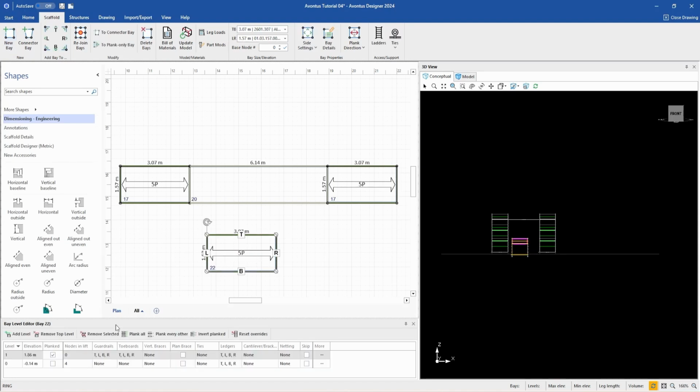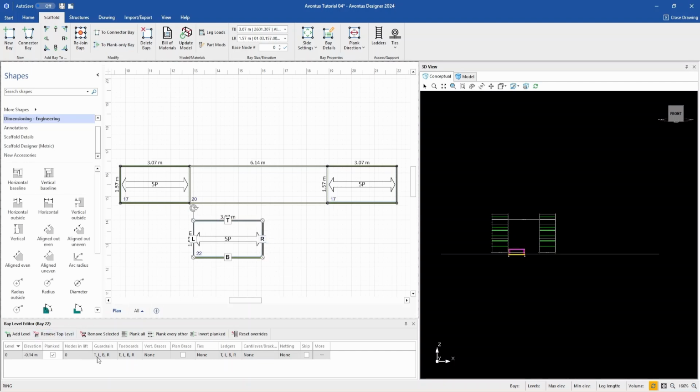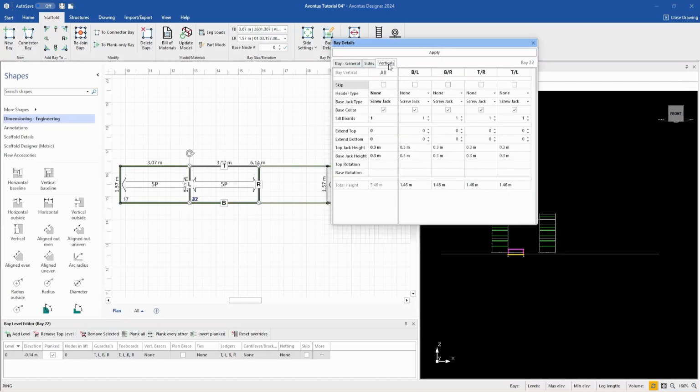So I can automatically make it a full pan section, so get rid of everything by just clicking this button here. But because I need handrails on this, I'm going to remove my top lift. I'm going to make sure my handrails are on, and my toe boards are on for this section. I'm going to place it in position, and then go into my bay details, verticals. I'm going to turn off my base jack, and then I want beam rider or beam spigot.